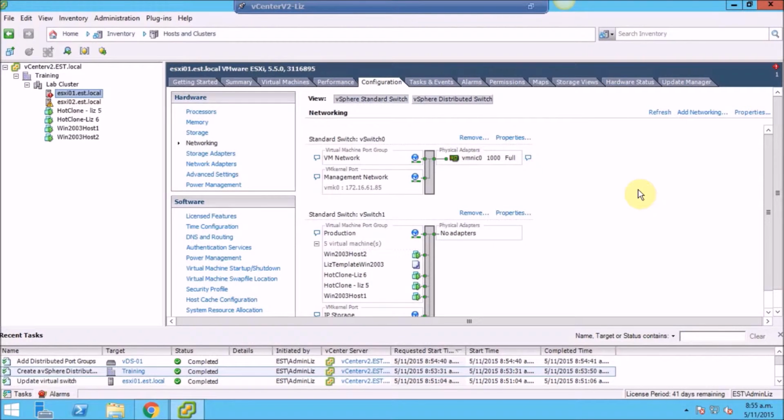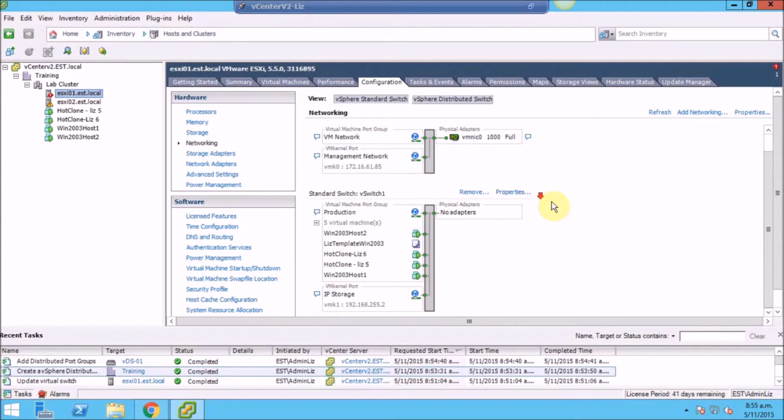Go back to our hosts and clusters view under configuration. You'll see that we have no adapters attached anymore to our vSwitch 1.